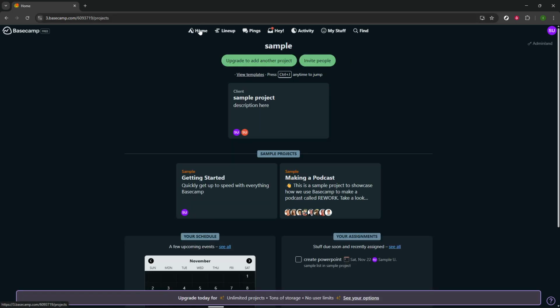Once you're in, you'll land on Home. This is your command center. From here, you can create new projects or open existing ones. It's a great idea to start the projects you use most so they're easy to find. When you're ready, click on a project to open it.